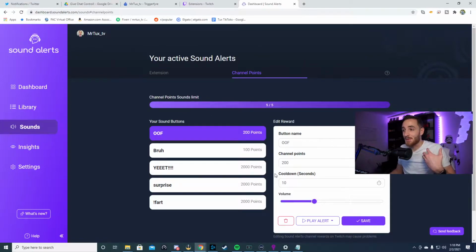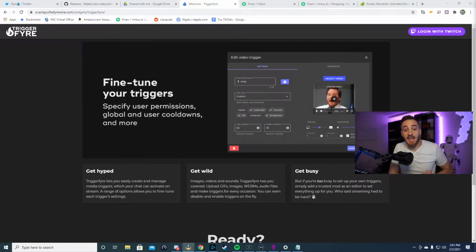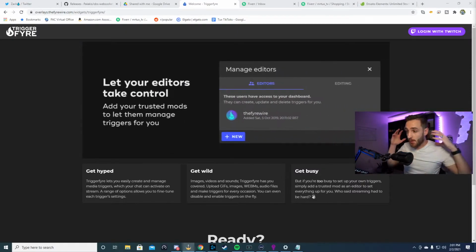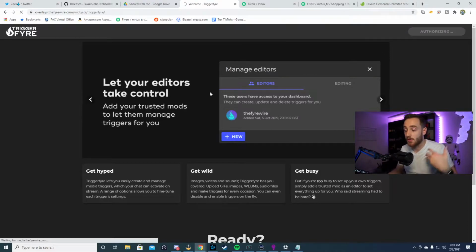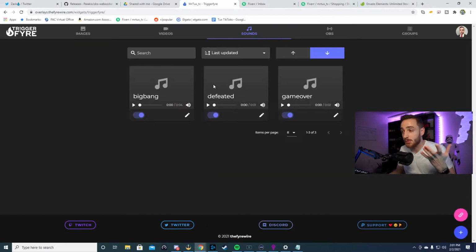Another reason why we're not going to be using this, we're going to be using Triggerfyre. Now you go down to the second URL I have in the description down below for Triggerfyre. And when you open up the page, this is what you're going to see. You're going to go up in the top right, obviously log in with your Twitch, and it is going to ask you to verify it. Because I've already verified mine, it won't say that, but it will pop open with a window just for you to click authorize, and then you're signed in. And it's already up.